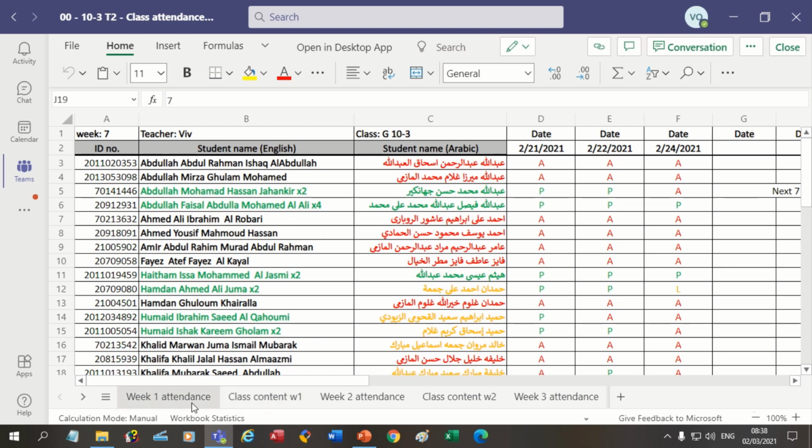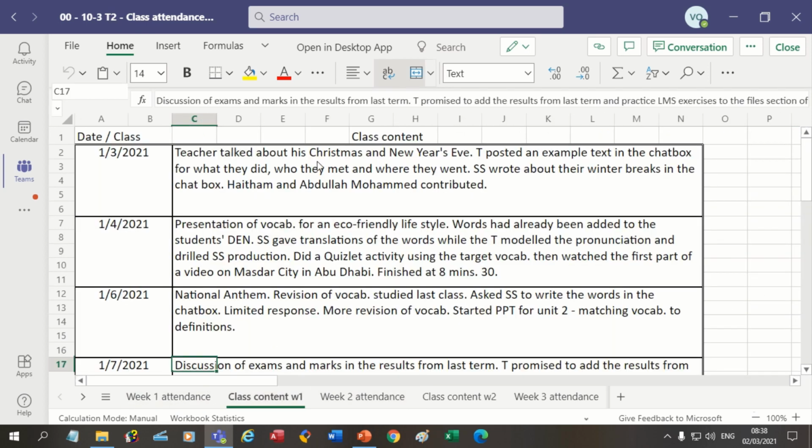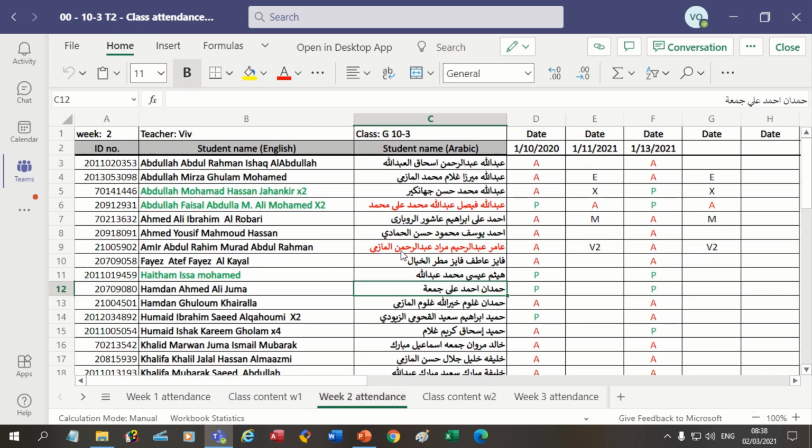For each term I can go back to week 1 here and see who was present, who was absent. I keep a list of the class content, what we did in each class under class content, and so I can follow the classes, follow the students. When there is a parents' meeting, I can show the parents the academic history right away from the beginning of this term. Term 1 I use separate files, but that information is still available.